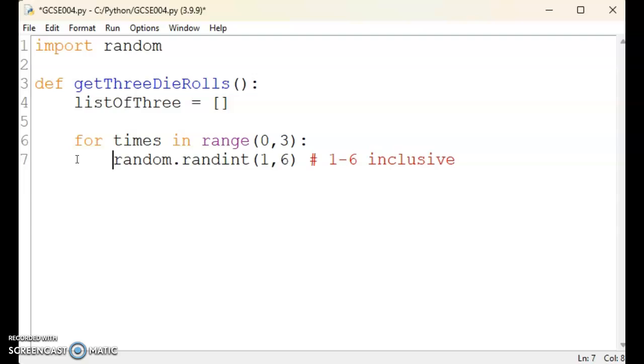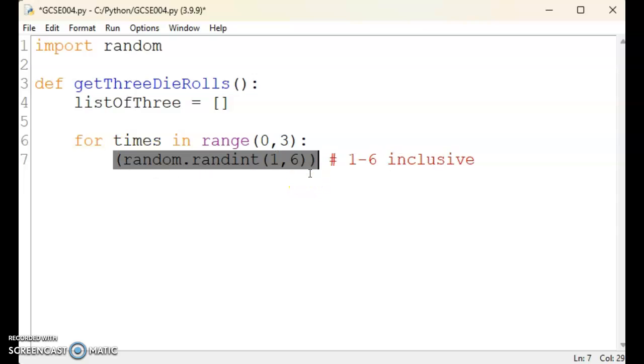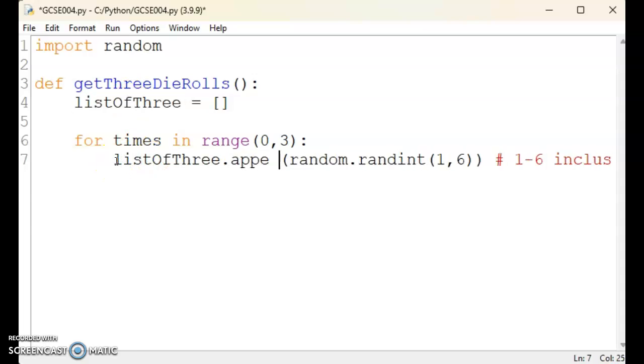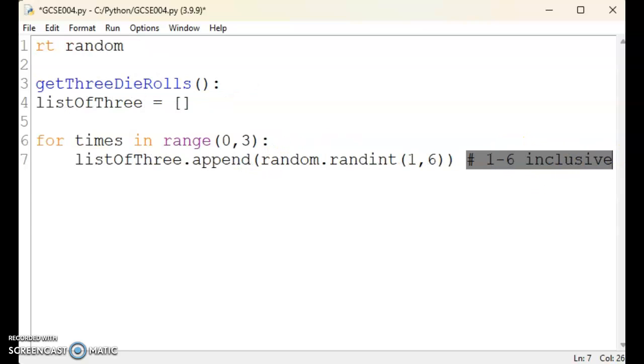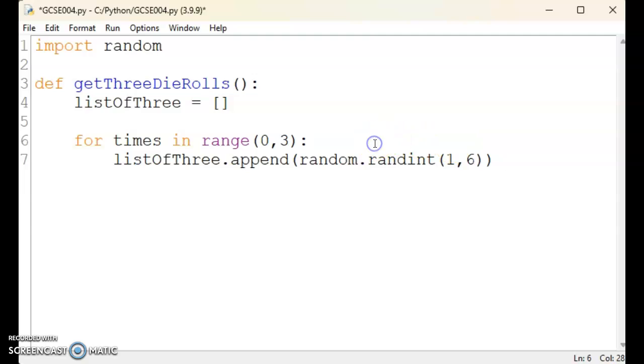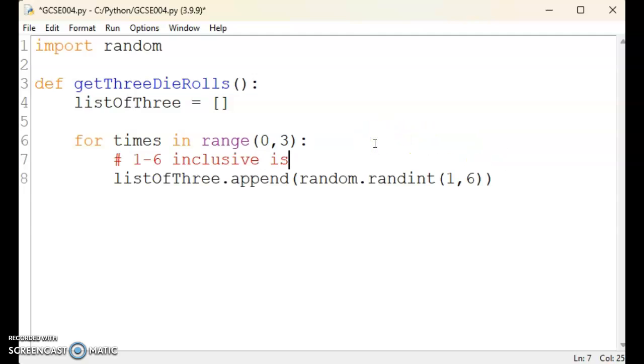If we tab this inwards, then what we can do is generate the random number and then take that random number that we've generated and append it to the end of the list by writing list of 3 dot append here, and that should work. So I'll just move the comment up here so that we can still see it. Okay, so 1 to 6 inclusive.